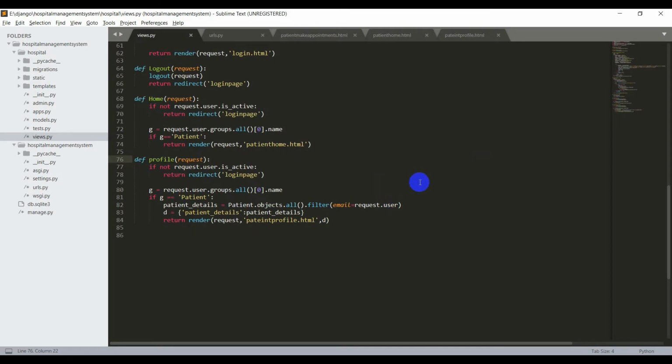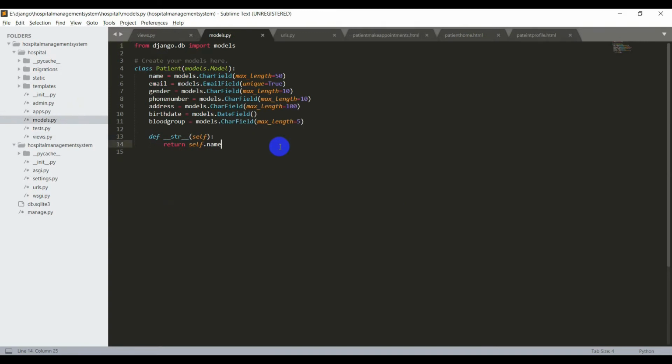Alright, for a patient to make an appointment, we need a doctor in the organization. So for that, first we need to create a model for the doctor, and also to save the appointments we need another model. So for that, open the models.py file, and now we need to create a class. Let's say class Doctor of models.Model.